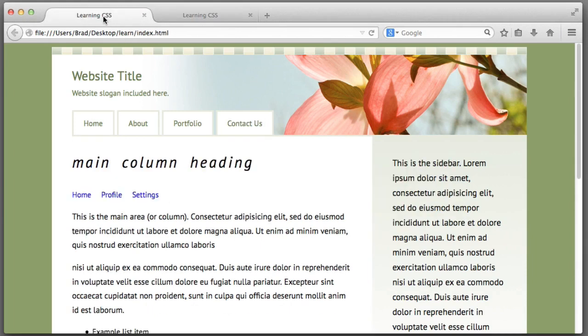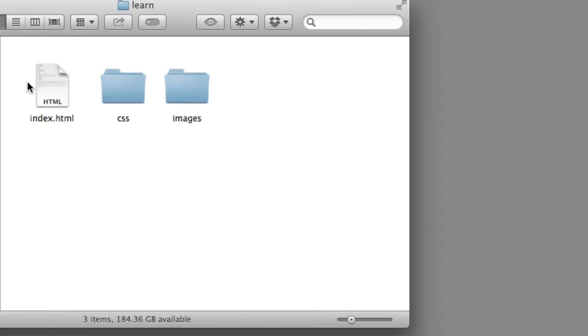I'm going to hop over to another tab, and we can see that there are no icons. There is just a menu of links: home, profile, and settings. So for the remainder of this lesson, we are going to work together to rewrite the code to turn this text-based menu into an icon-based menu that uses CSS Sprites.